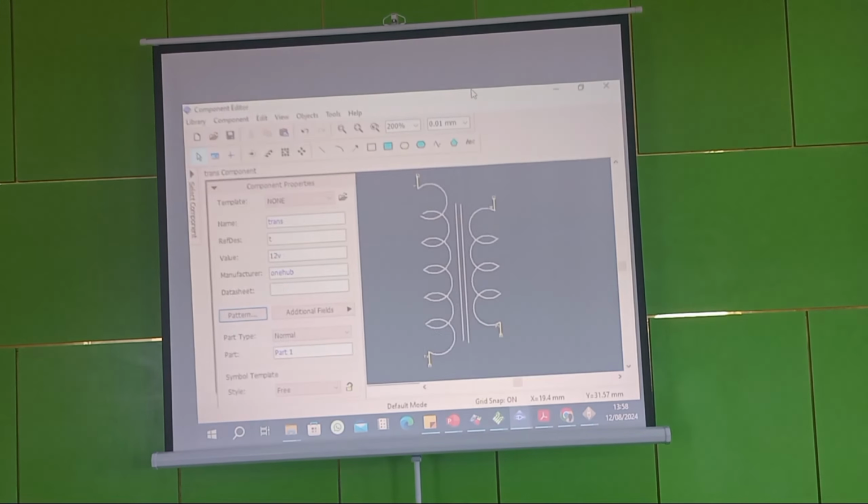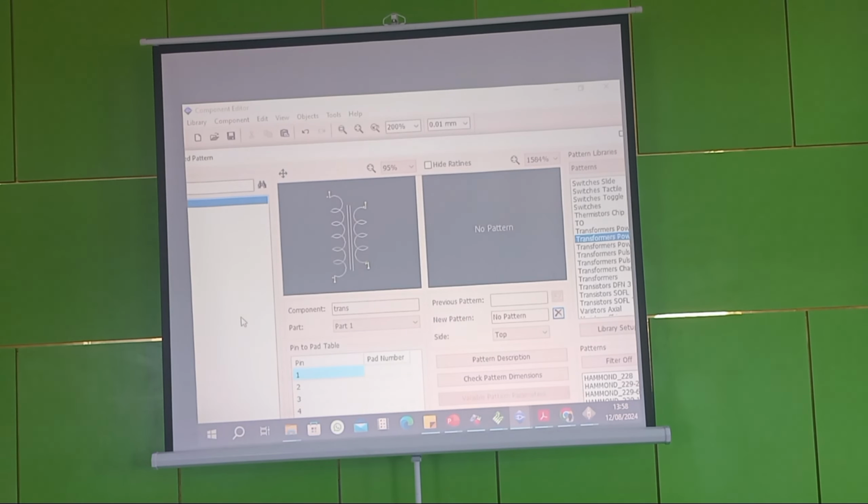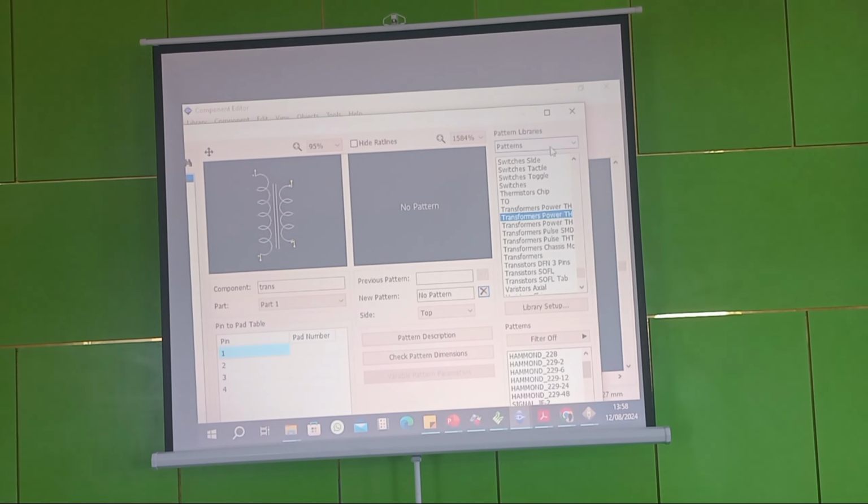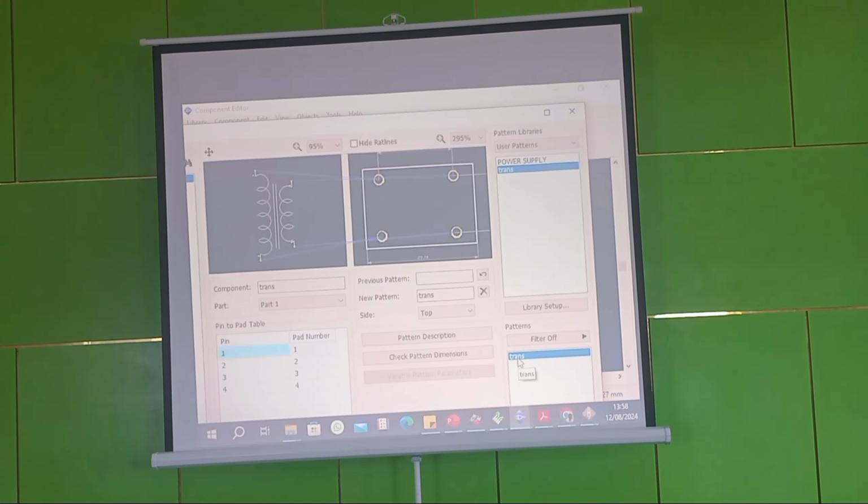This is my own transformer. You have seen it. Yes. So come to where? This is your graphical symbol. Come to where? Attach pattern. Once you get to attach pattern, come to where? Pattern. Go to what? User pattern. You can see my own trans. Once you click on trans, now come down here and click on what? Trans.